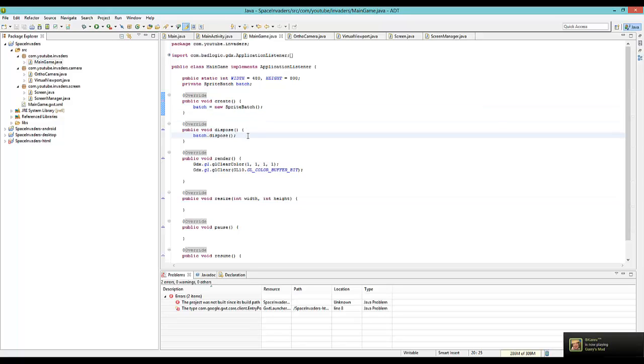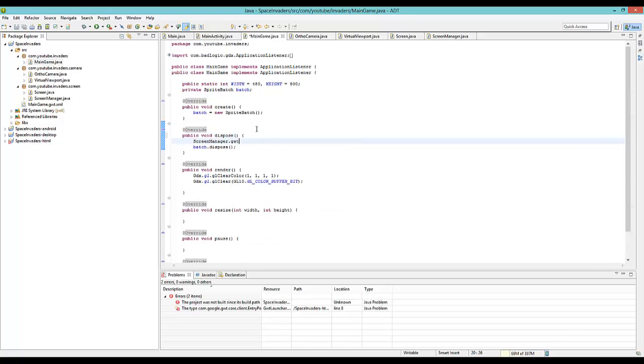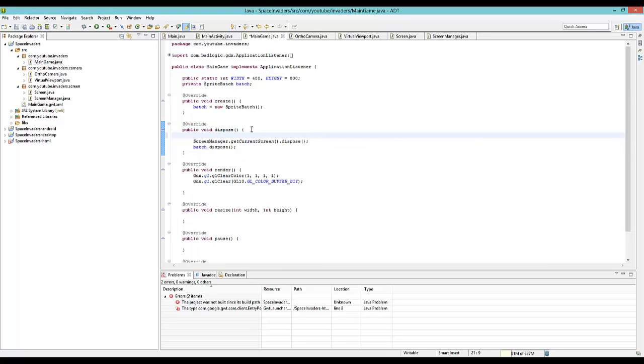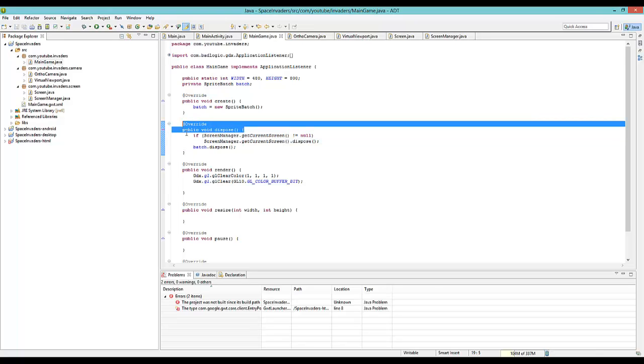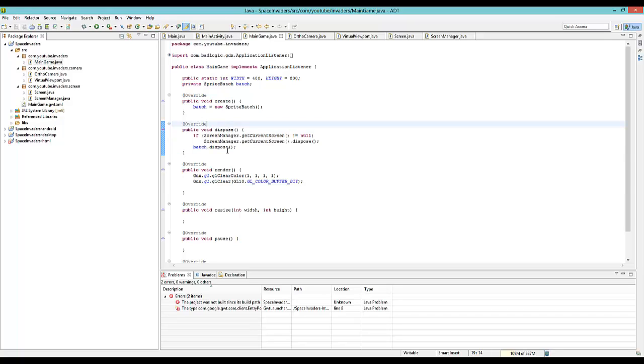We are going to go to the dispose method, and we're going to do screenManager.getCurrentScreen().dispose(). Actually, we have to do if screenManager.getCurrentScreen() is not equal to null, so if there's something set to it. When the dispose function is called, it's also going to dispose of whatever screen. Typically this function is called when the application is closed or deleted. So that's what's going to happen there.